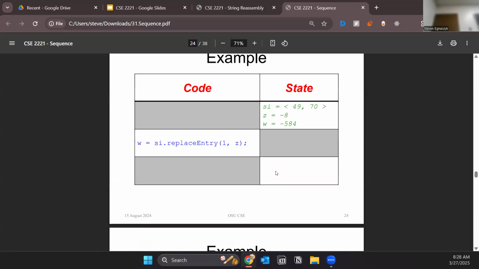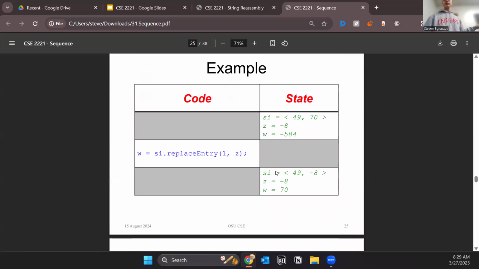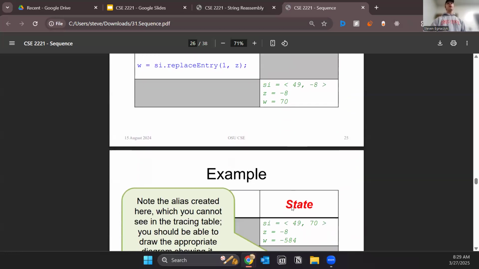Okay. What happens here is we say that W should be equal to whatever entry we are replacing in the sequence at position 1. We're replacing that with Z. So position 1, first and foremost, you should do the insert first. So we're replacing index location 1 with Z, which means you become whatever Z is, which is -8. And then we were saying W should be equal to whatever was removed. So in this case, W now points towards 70. We've replaced 70 in the sequence with -8, and W now points towards that 70 location. So we have 49, and then we have -8. Z points towards -8, and then W points towards that old value of 70. First position in the sequence, Z, our alias, dangerous, bad. Don't do it if you have mutable types. Okay. Note the alias that was created here.